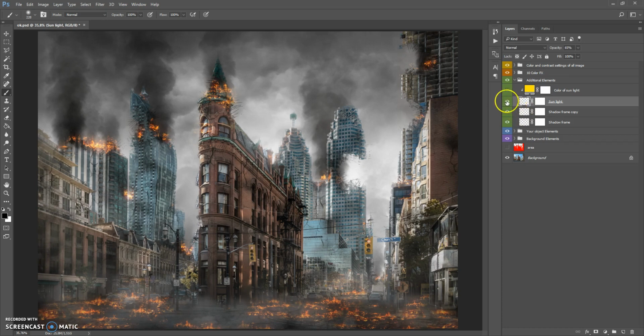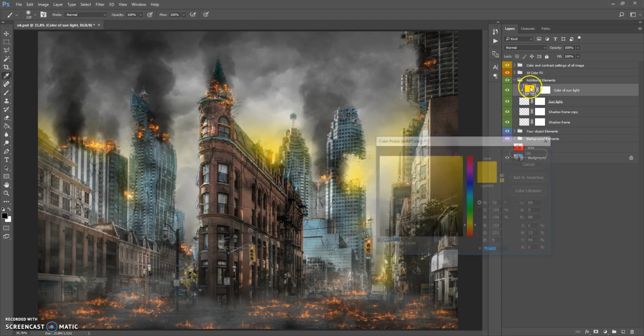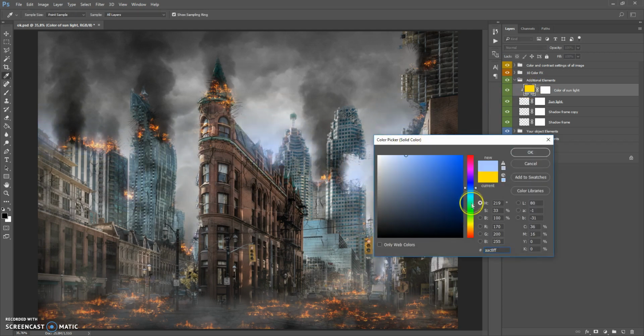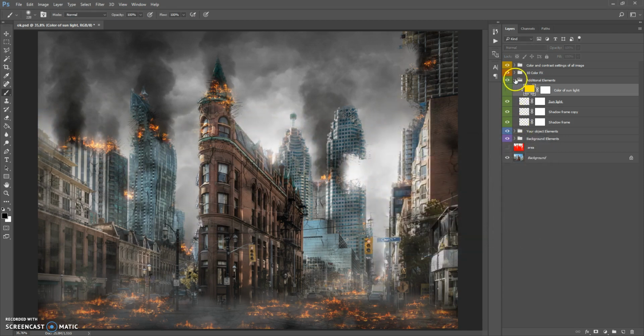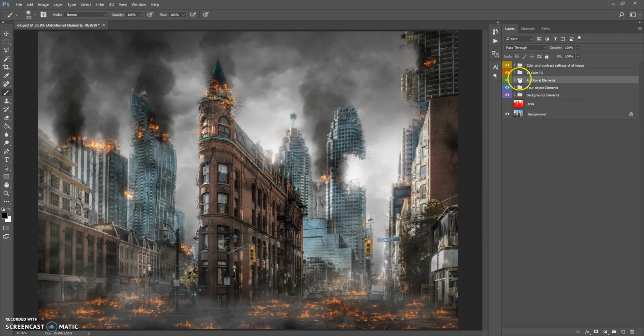Also, this folder contains the sunlight layer. You can change the opacity of this sunlight. And also you can add the color to sunlight. Okay, the next folder contains 10 color effects.